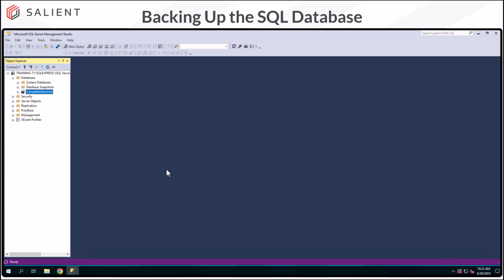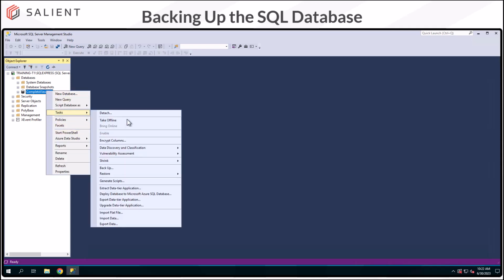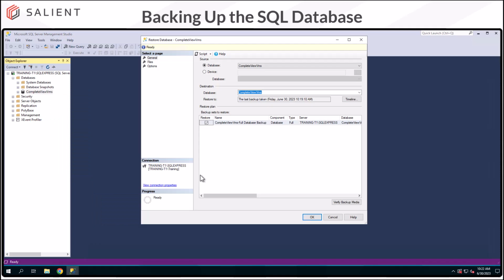Now, if anything ever happens to your SQL Server, your management server, and you need to restore your database, the process is very similar. Once again, you'll open up SSMS, connect to your instance, locate that CompleteView database in the Object Explorer, and this time again, we're going to right-click on it, go down to Tasks, and instead of Backup, we'll choose Restore, and then select Database from the options.